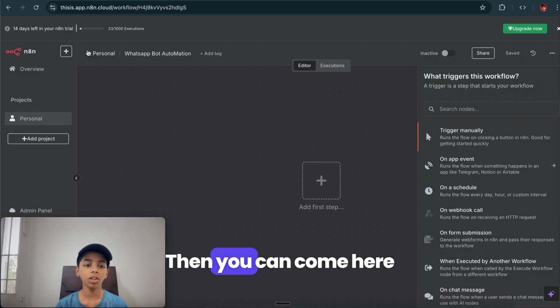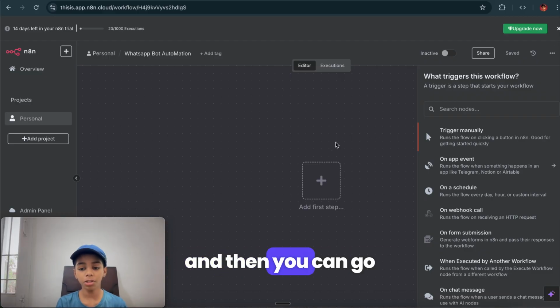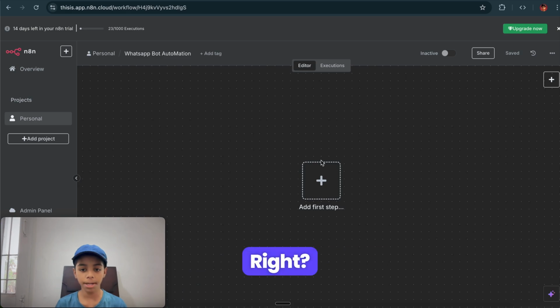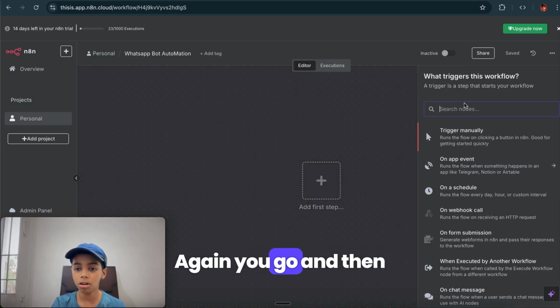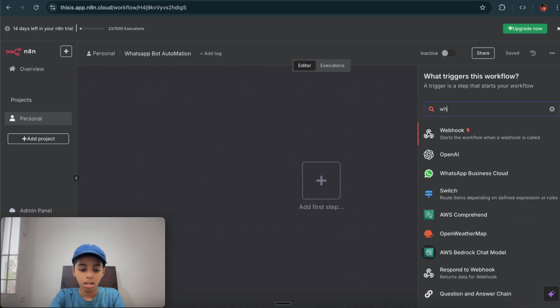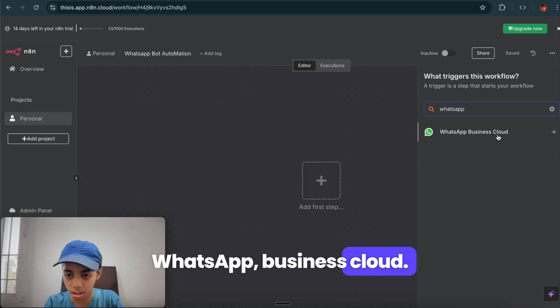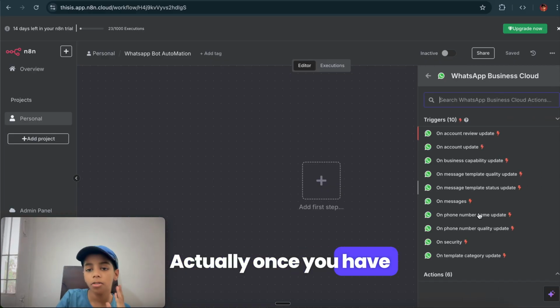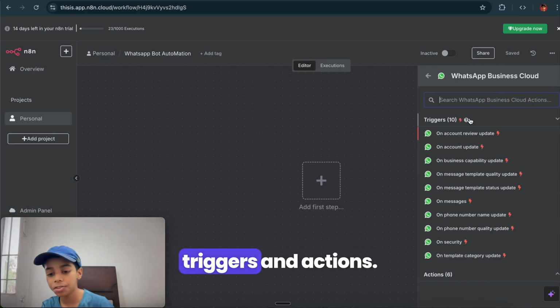Then you can come here, and then you can go and add your first step, right? So this is not anything complicated. Again, you just need to write WhatsApp bot, WhatsApp business cloud. Actually, once you have done that, you have triggers and actions.